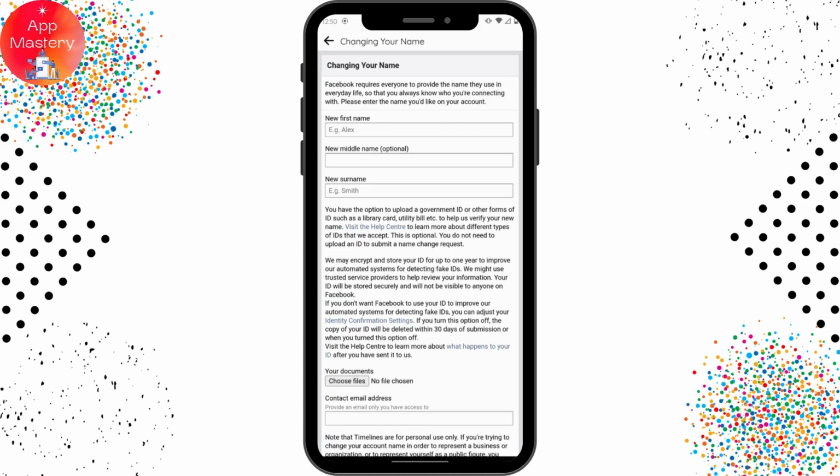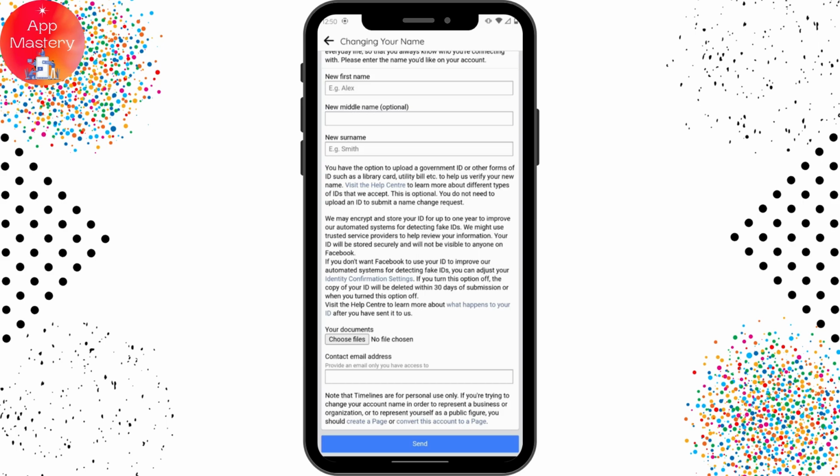enter your first name and then your middle name if you have your middle name, that is optional, and then your surname or your last name, and you can simply choose files if you want to send some files, and you have to enter your contact email address, the email address which you have used to create your Facebook account.